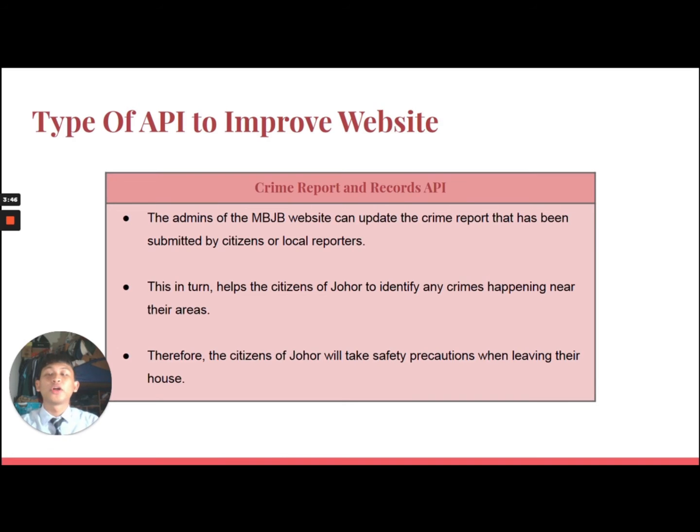So, a suggestion on the type of API to improve the website that I would suggest is crime report and record. The admins of the MBJB website can update the crime reports that have been submitted by citizens or local reporters.